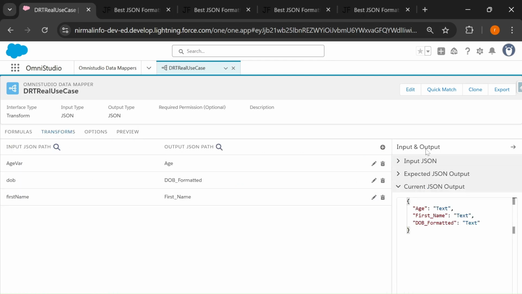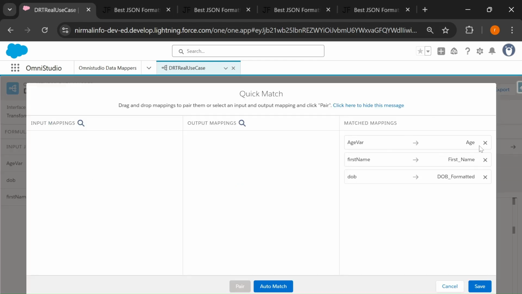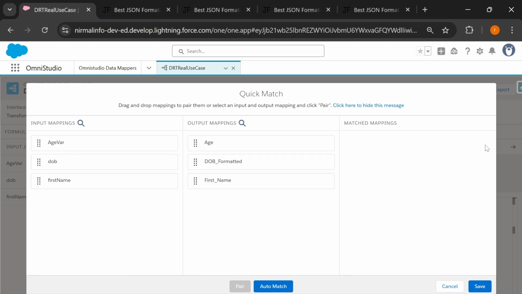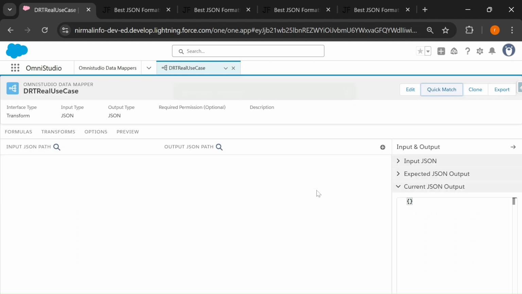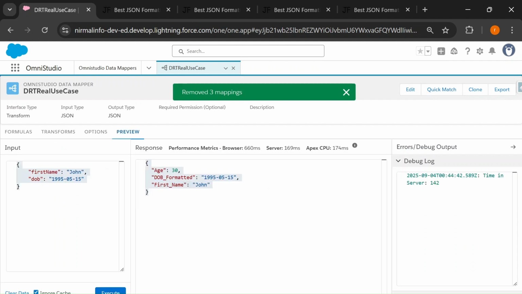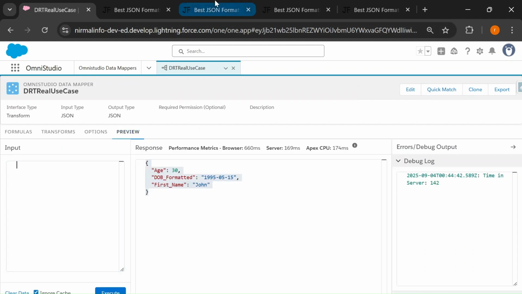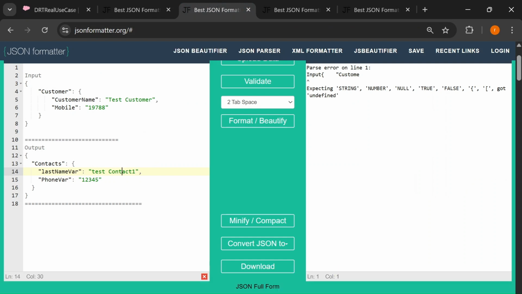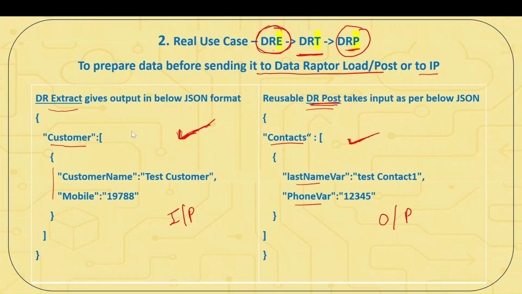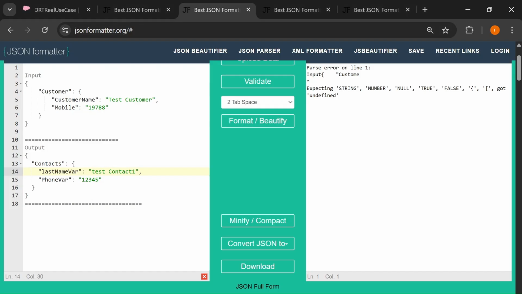First of all, let me delete the existing mappings. You can create a new DataRaptor transform and achieve this new use case. Let me delete this as well. To save time, I already created the input JSON. For example, this is our input JSON, having a customer and two fields.